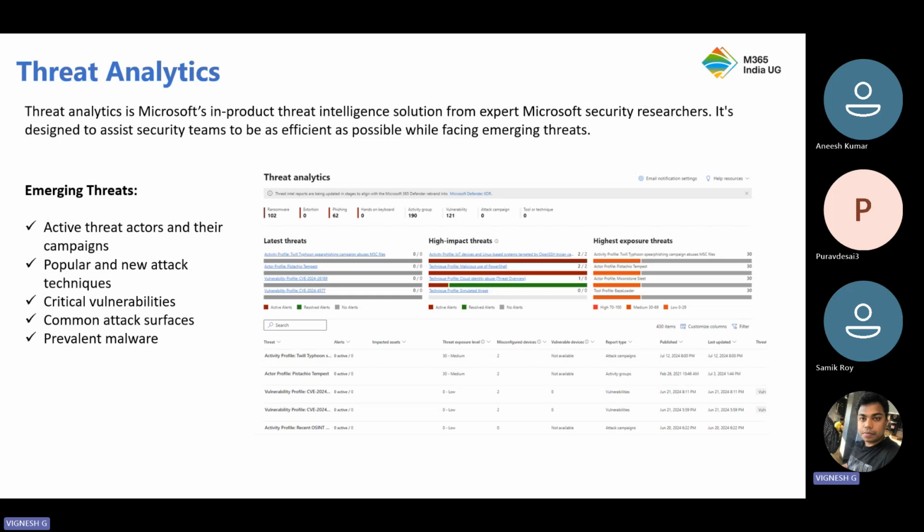Next, we have threat analytics. And threat analytics is not specific to Microsoft Defender for Endpoint. It is common across all the different products in Microsoft Defender XDR, right? So it's basically, as the name itself says, Microsoft's in-product threat intelligence solution from the security researchers at Microsoft, right? Of course, as we all understand, Microsoft being this huge security company, there are a lot of researchers who are constantly doing the research and understanding all the top threats that are out there, right?